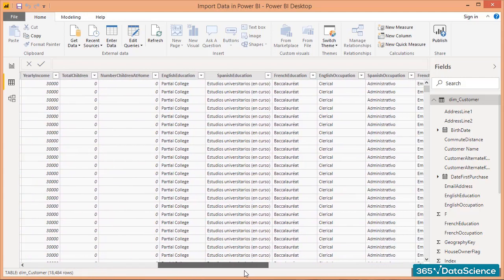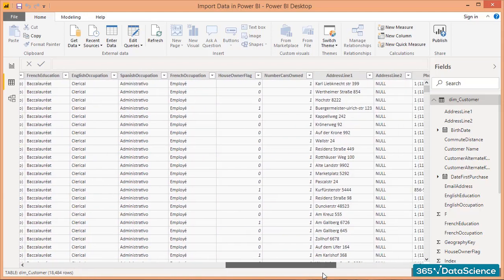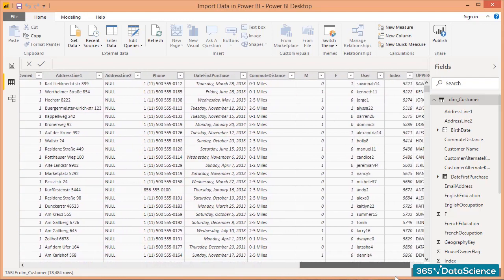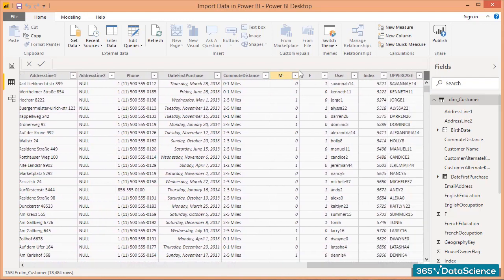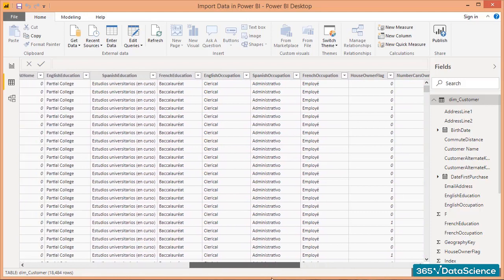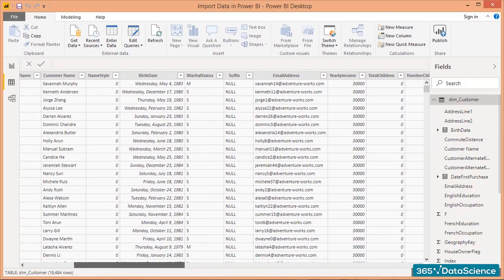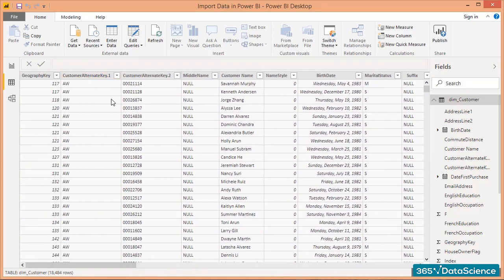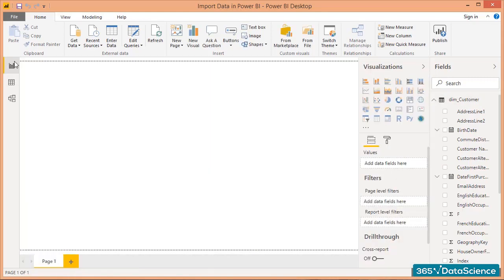We're going to scroll all the way to the end and see the additional columns that we have added. The additional columns are male, female. We've got the username. We've got the index. We've got the text in uppercase. This is all working fine. You're going to see the split column that we've also created. So here's the split column, customer alternate key 1, customer alternate key 2. And this is how the data works with the applied steps from Power Query.